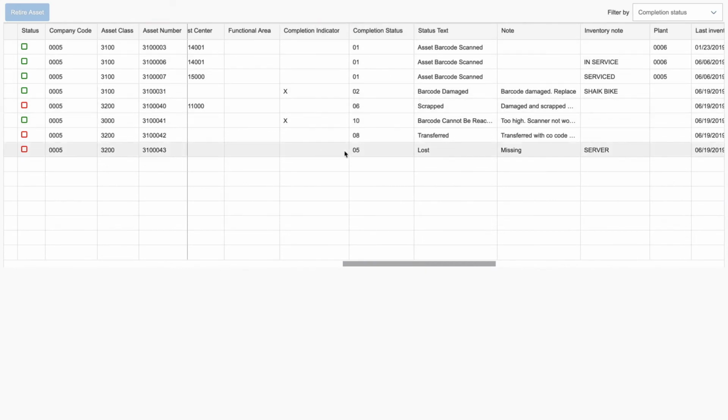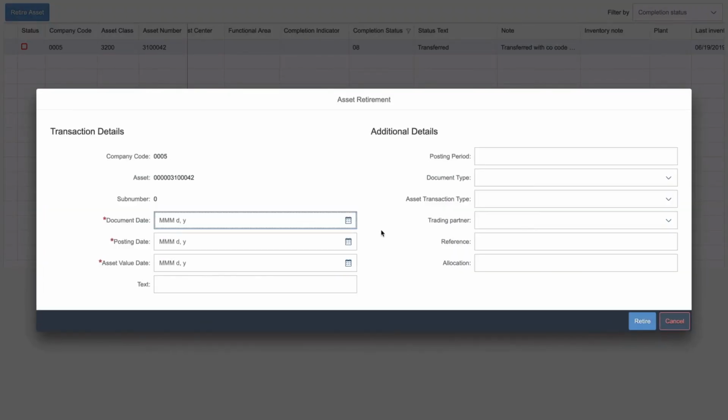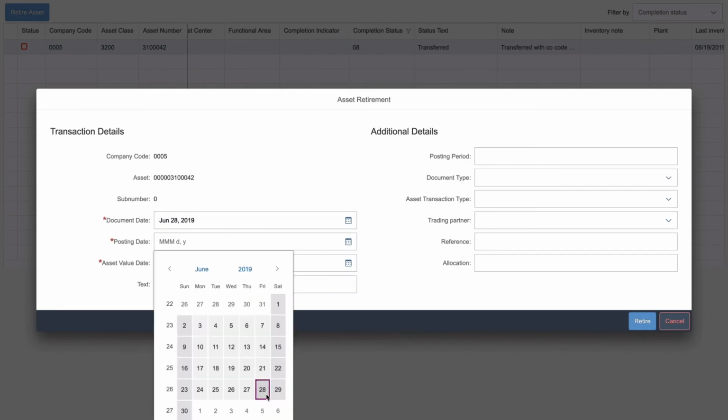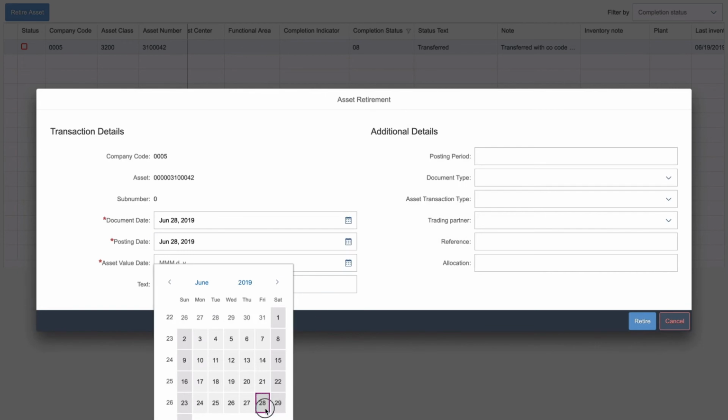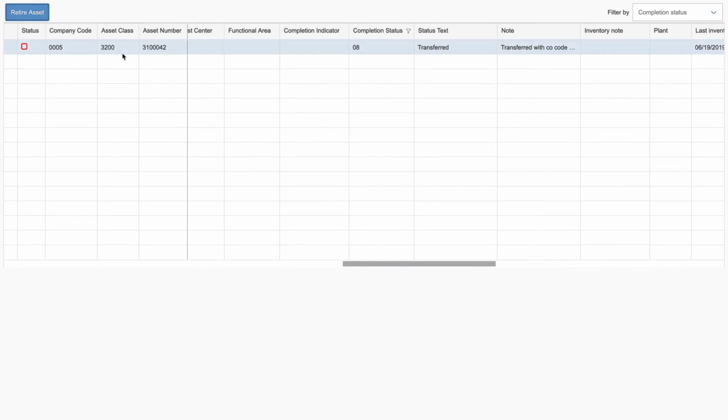I can filter based on a specific status code and view individual assets or a list of assets that are filtered based on a specific code. In this case, I see the transferred asset, and I can even perform a transaction directly into my SAP system. So here I'm performing a retirement transaction. I'm going to put in a retirement date, and then I can fill in any other fields that I need to, and then I can just push that retirement into SAP. Remove the filters and look at the list again.